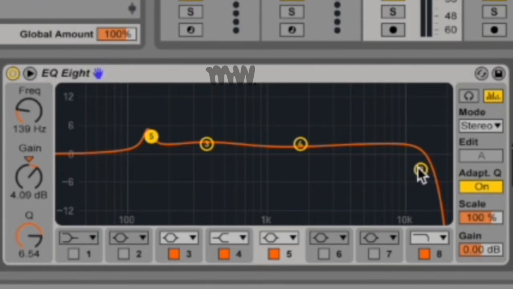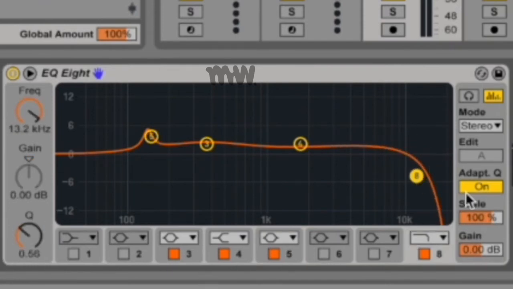Just a quick tip, if you say cutting something over here with this 8th filter and you want it to be cut even more drastically, you can activate another filter.